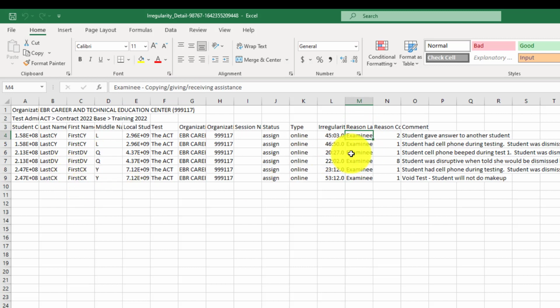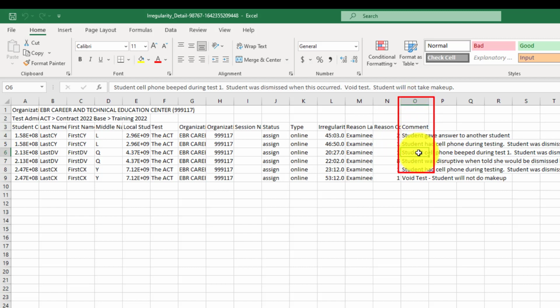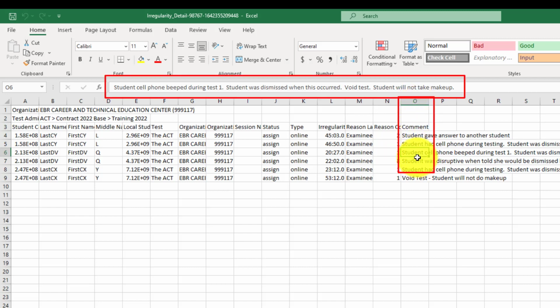So the reason label up here says failed cell phone use, and the other one, remember, was other prohibited or irregular behavior. And right here in column O, it actually says the reason that was indicated. Cell phone beep during test 1. Student was dismissed when this occurred. Void test. Student will not take makeup.